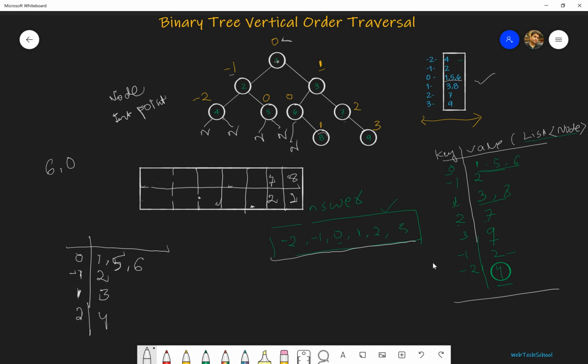Now we will take out node 7. Do we have a key 2 in the hash table? Okay, we do have 2. Okay, that is a mistake. So this needs to be this key, which is -2. Okay, so for -2, we don't have any key present, so I'll just add an entry, and against -2, we'll have 7.